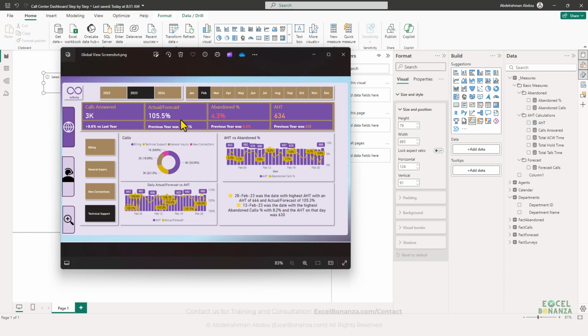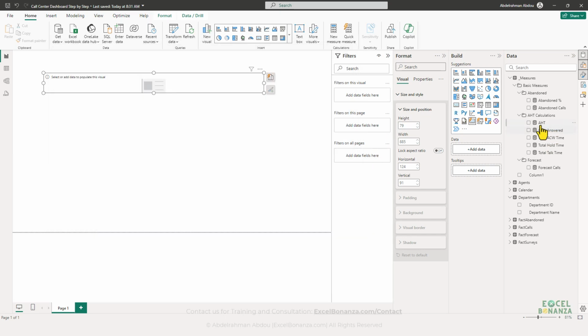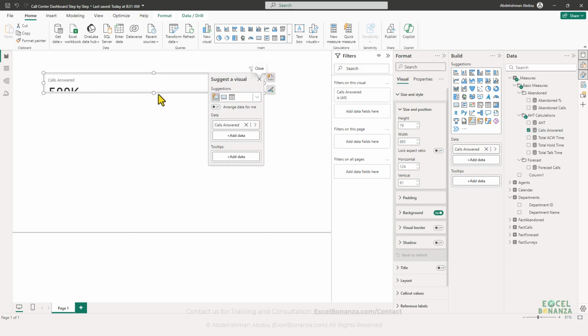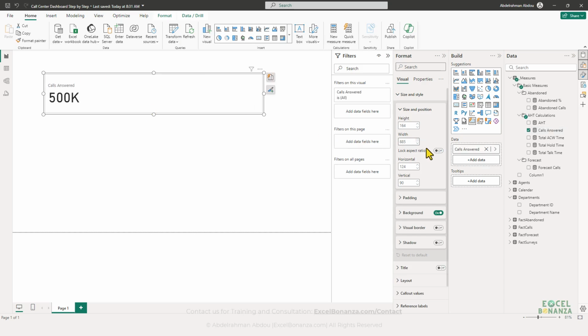So the first KPI here we're gonna insert is the calls answered. So we're gonna go here under HT calculations, we're gonna find the calls answered measures. We're just gonna add it here. All right, so we've added the calls answered measures, and as soon as we add this KPI or this measure, we'll have more options here.